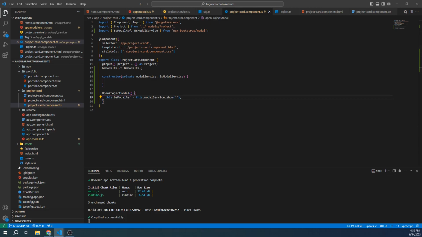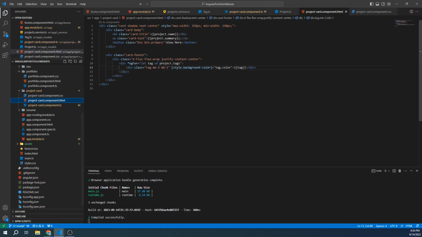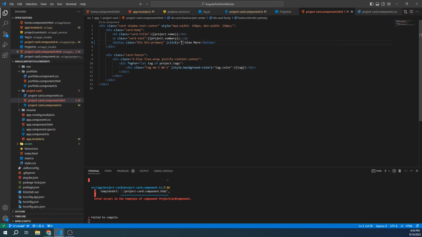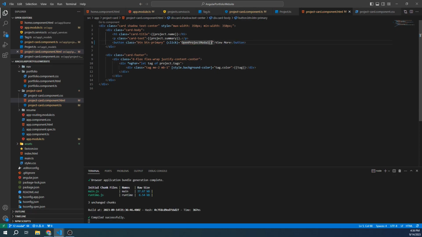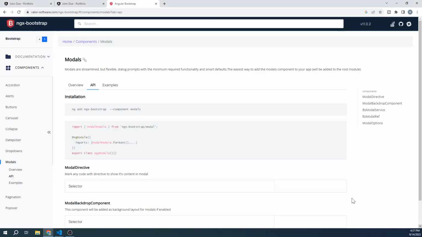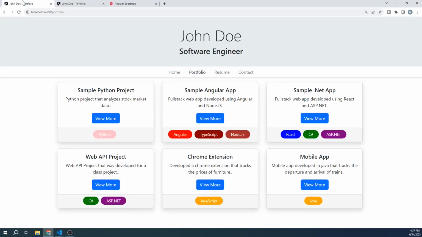Let's go to our HTML template. Let's access our view button's click event by typing click. Let's set it equal to our method by typing openProjectModal. Let's go to our site and test this out. Let's click on View More to see if a modal pops up.